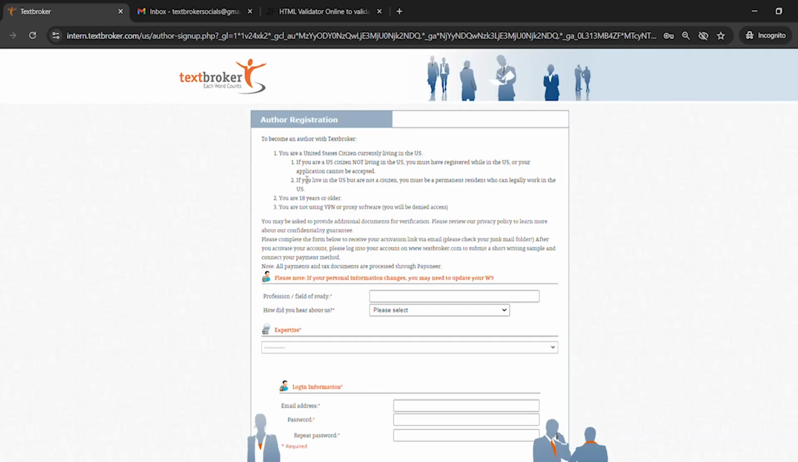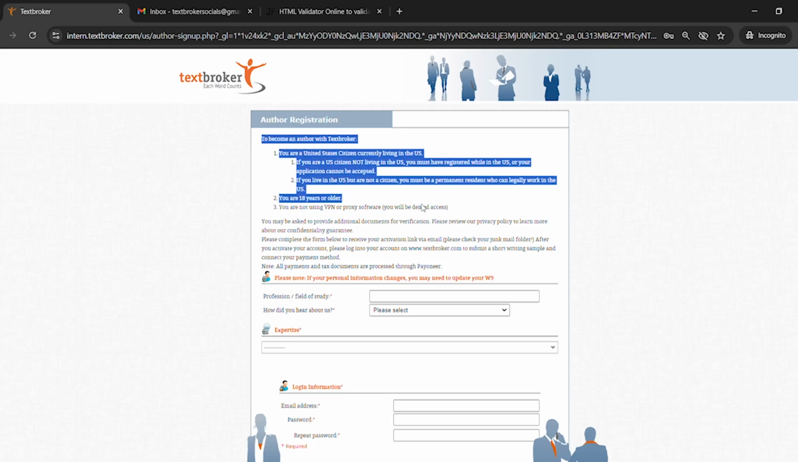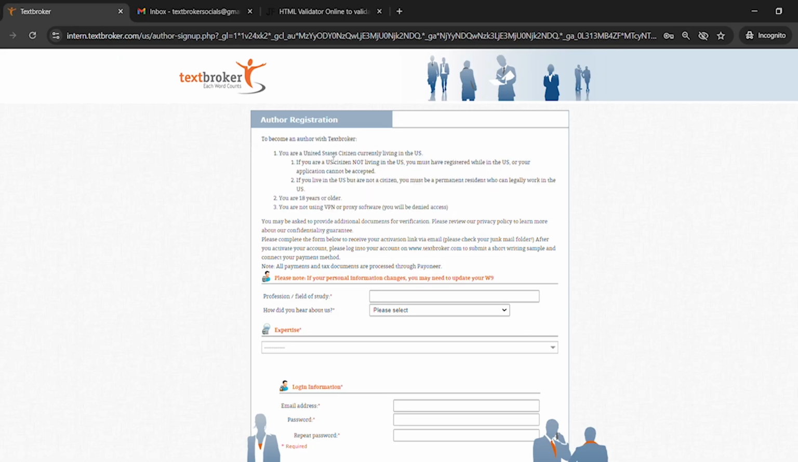And from here, you will notice there are a couple requirements that are worth making note of. The first being you have to be a United States citizen currently living in the United States. And there are two caveats to this. If you are a United States citizen not living in the US, you must have registered while you were located in the United States. Second, if you live in the United States but are not a citizen, you must be both a permanent resident and be somebody who can legally work in the US. So if you meet those two requirements, you're set and ready to go.